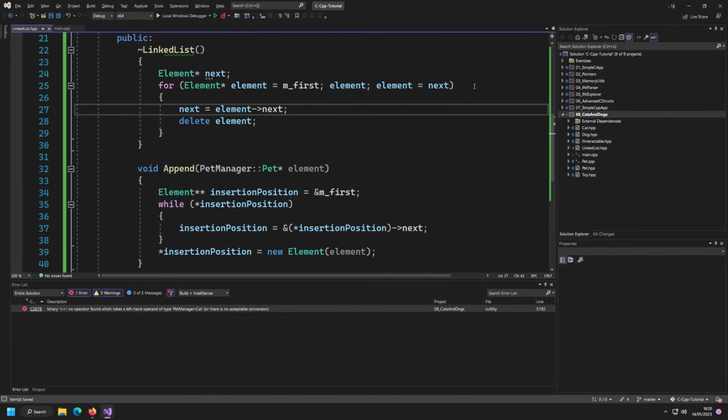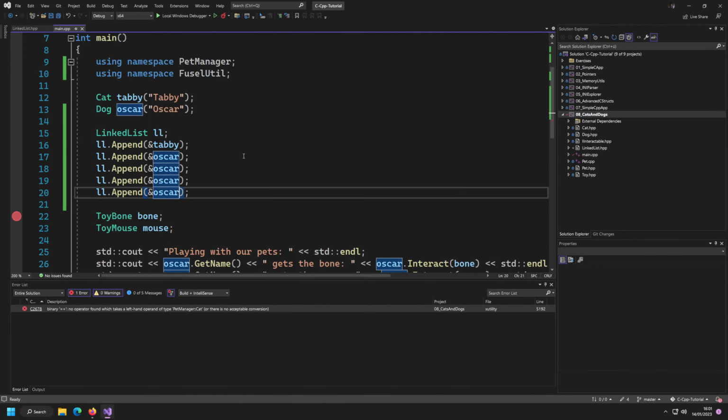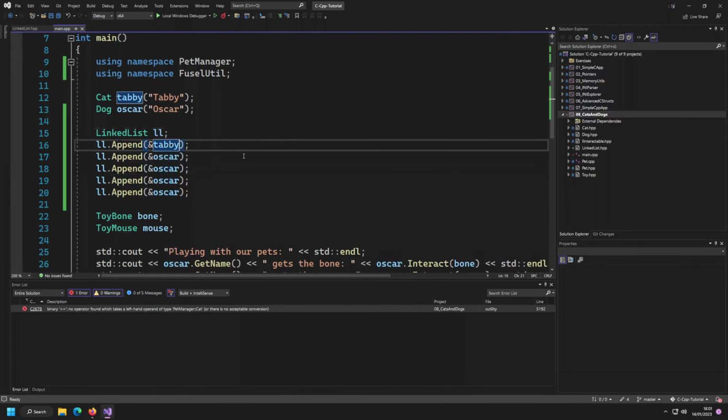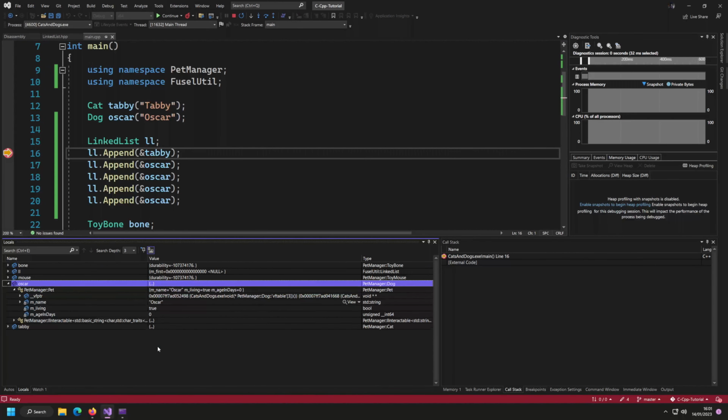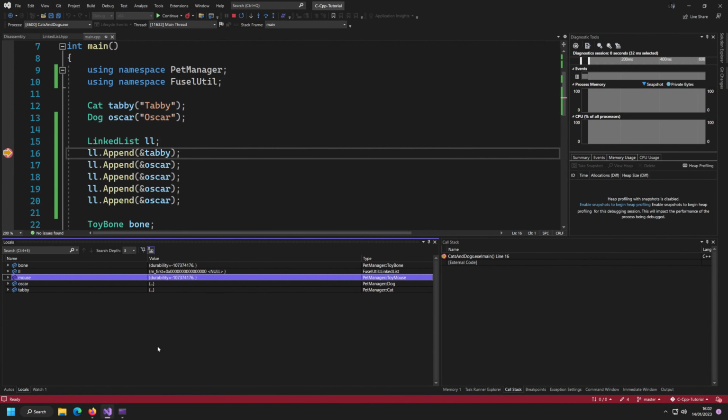Now let's actually try out if this linked list works. Let's go to main.cpp and create a linked list LL. And then let's call append, and I want to append pointer to tabby and pointer to Oscar. Maybe let's append a few more pointers so that you can see how things work. We're going to step through that. Let's make a breakpoint here and hit F5 and actually see how our code works so that we can visualize it. All right, we start with that, and you can see that Oscar and tabby are properly initialized. That's looking good. This is already working from last time.